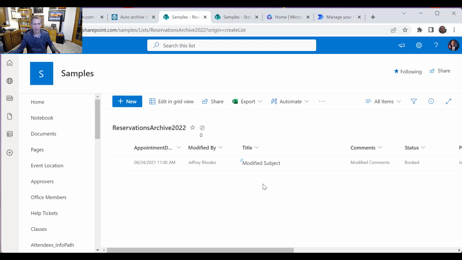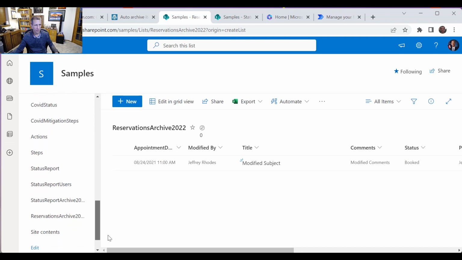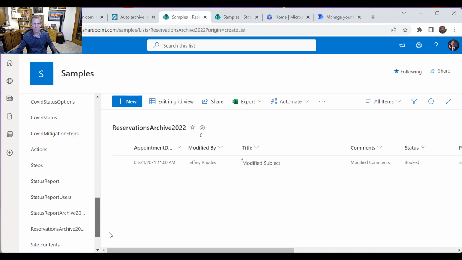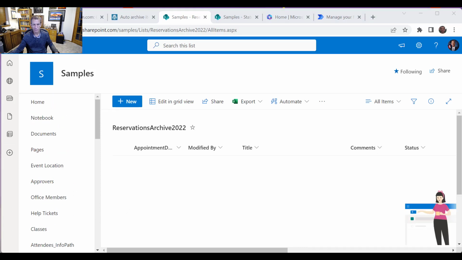It looks like I already have the reservations archive. I thought I deleted this one, so hold on, let me pause just a minute to make sure I've got an empty list to deal with. All right, I'm back. It's empty. I had been playing with it before the video, and it just hadn't refreshed the screen. So we have our blank one, and we're going to copy that information over.